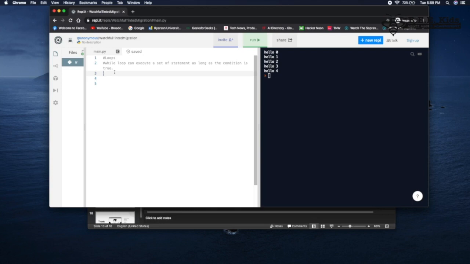So let's do an example. We have variable a is equal to 1. And then we'll do a while loop. The way we do a while loop is write while a is less than 5, colon, print a. And then we'll do a plus equals 1. Let's try running again.